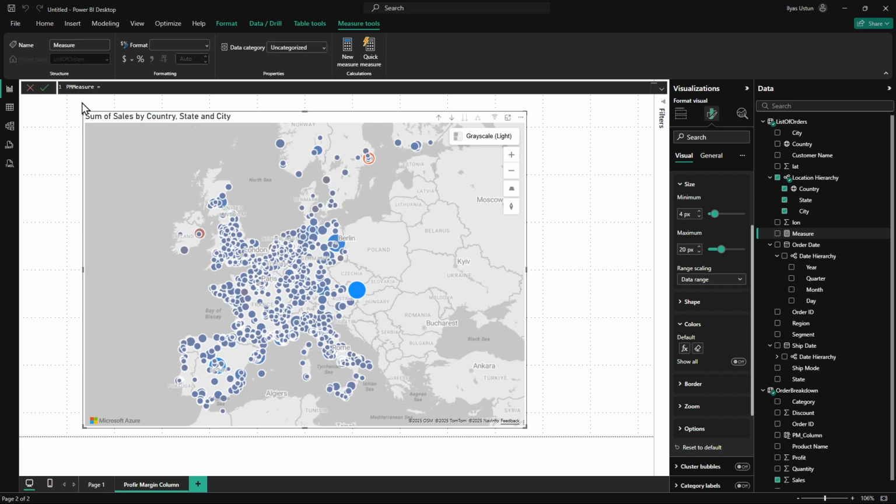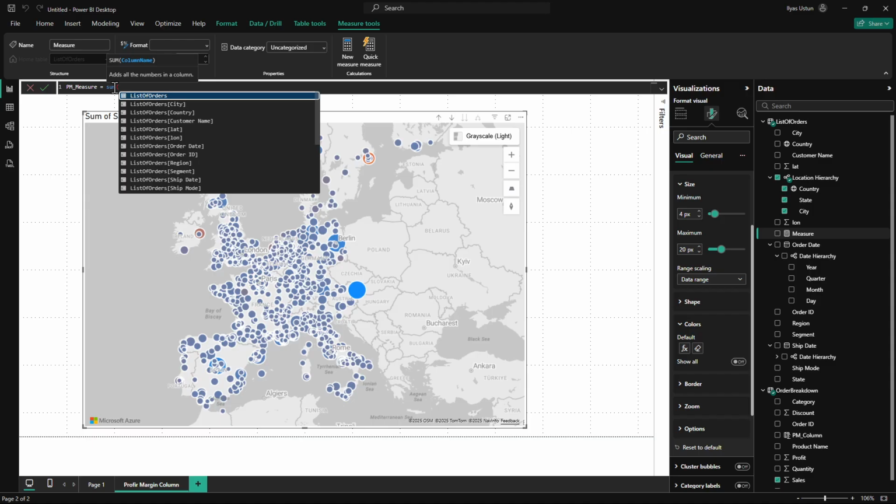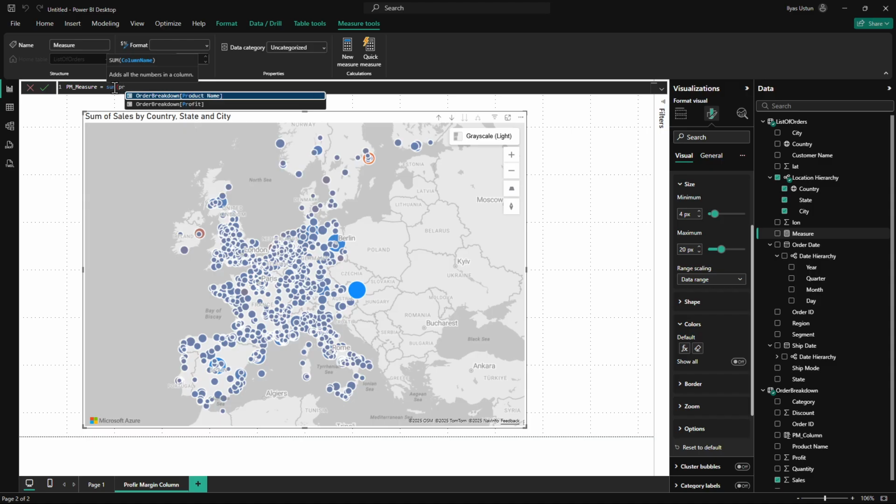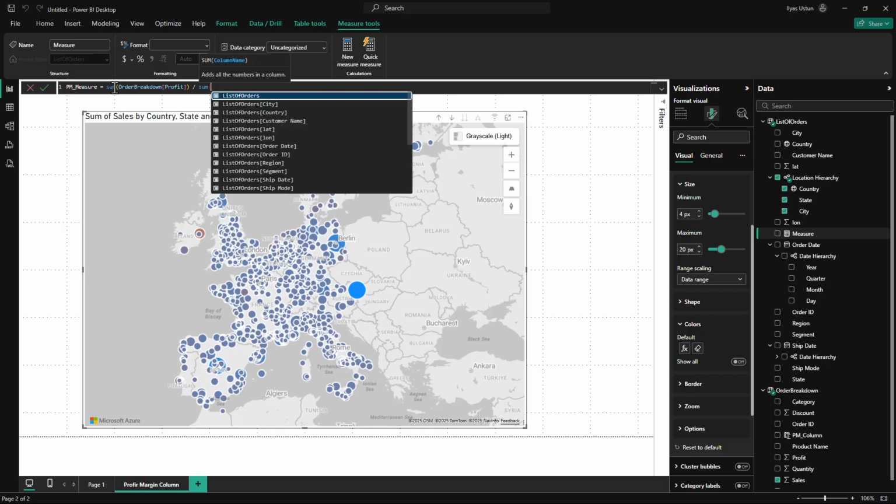So PM for profit margin, I will keep that as the measure name again. So the idea, I will directly translate that idea to here. So what did we say? We said sum of profit divided by sum of sales within that aggregation level. So it will understand that. Based on the aggregation level, it will calculate the sum of profit, and then divide that by the sum of sales.